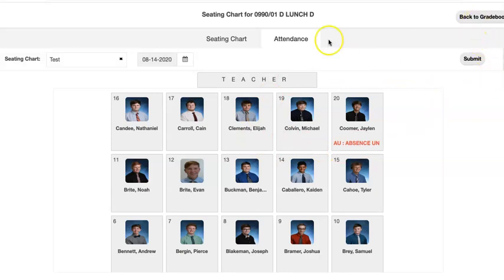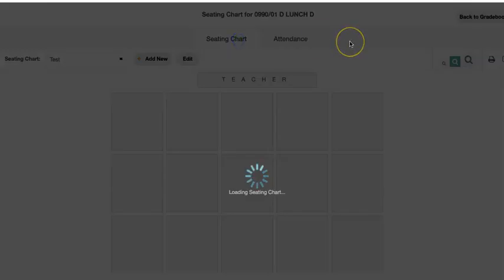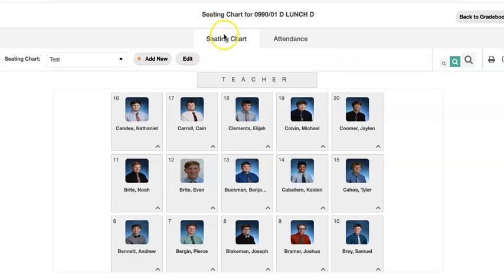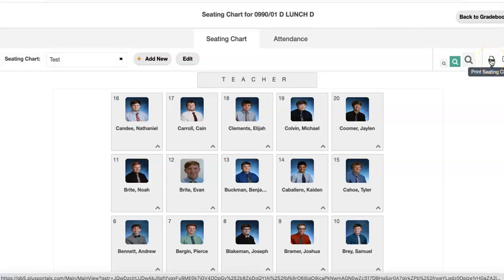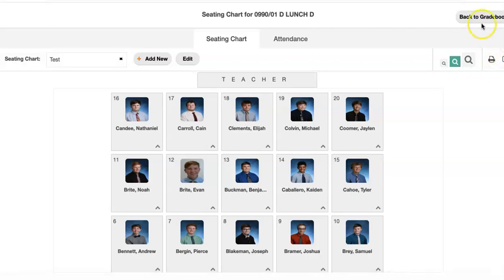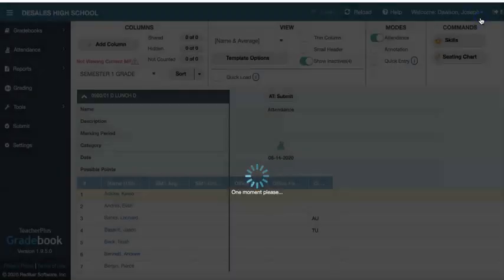So I'm going to go up here to, let's click back on here. I want to show you one more thing. If you click back on seating chart, you notice that I have a print option over here. So you can click on that and actually print out a hard copy of your seating chart if you like. I'm going to go back to gradebook now that that's created.